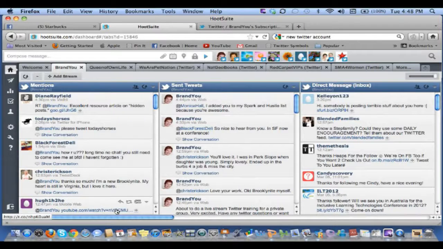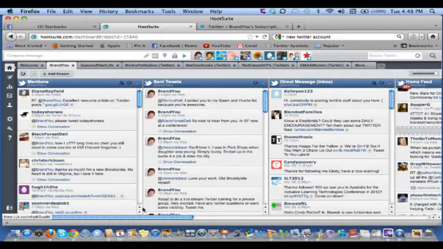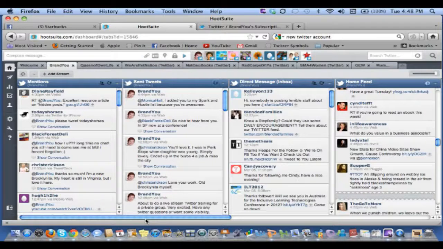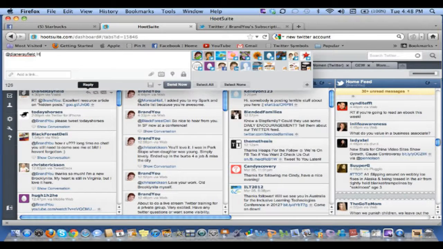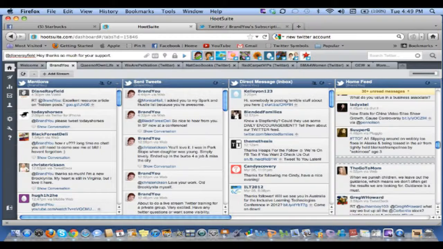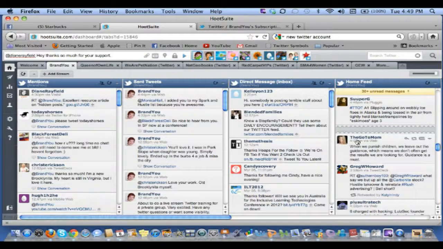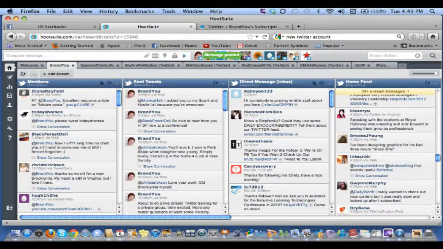Now I can make my screen smaller so you can see more of it. So I will come here in the morning after I've checked out my Twitter account live just to see what's going on, and I'll say, okay, bam, Diane, hey, thanks so much for sharing that, for your support. Okay, send that right out. I will go through my home feed and real quick see if there's anybody that I could retweet or say something to.